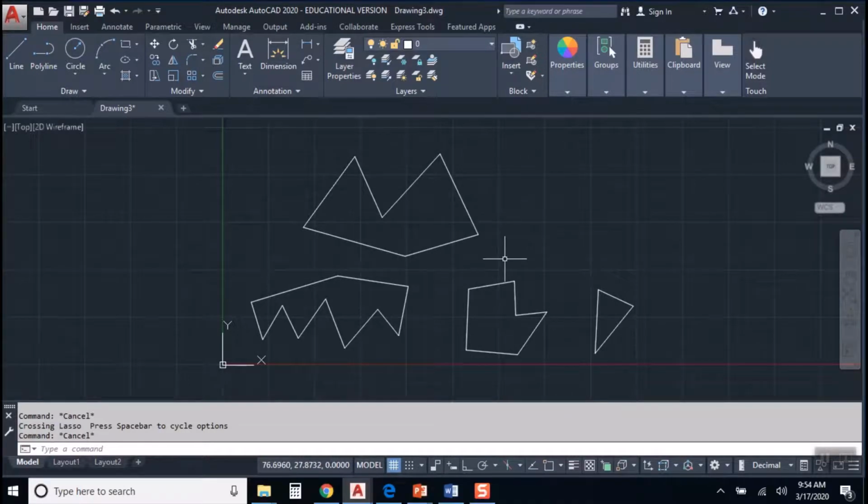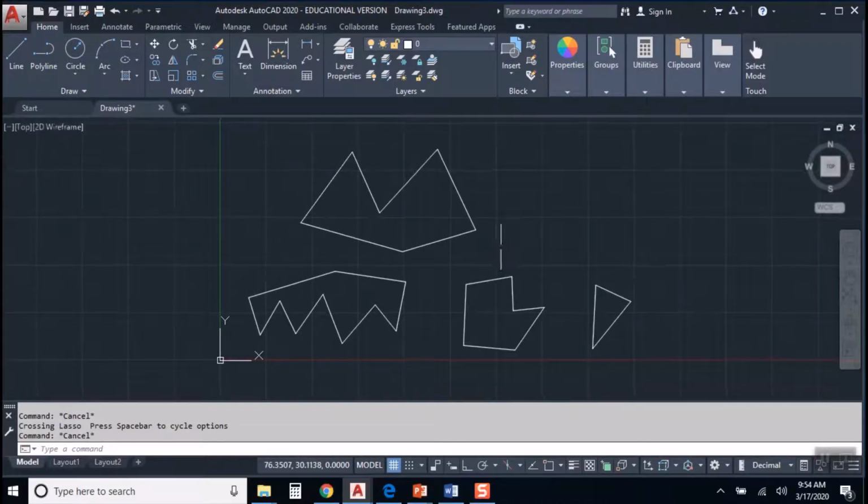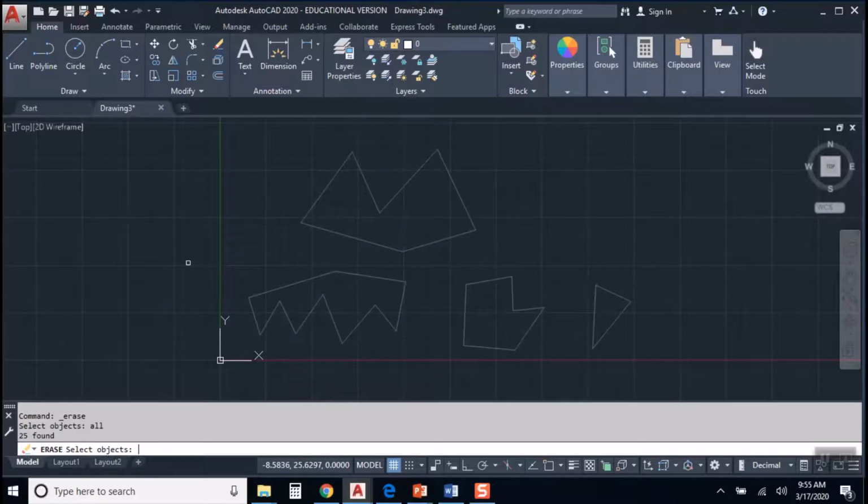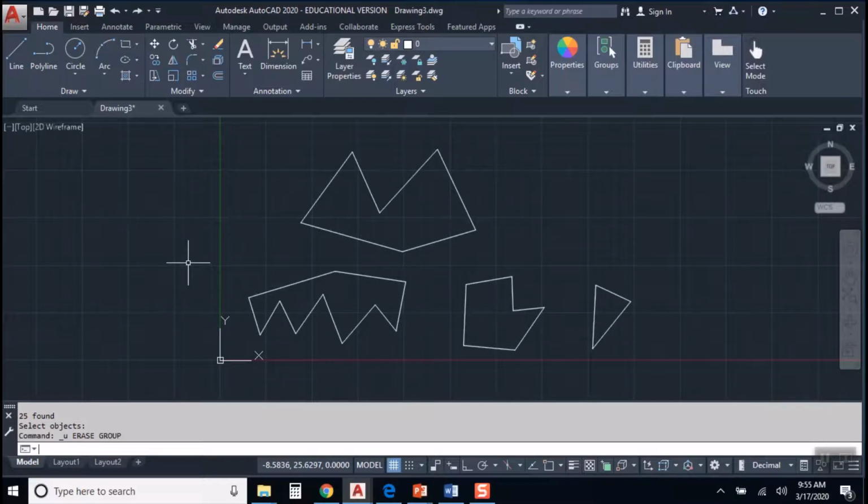And then finally, the easiest way to select everything: when it asks you to select objects, you can just type all, A-L-L, and now everything is selected. Okay. So our selection methods are picking, where you click directly on an object, windowing, crossing window, lassoing, crossing lasso, or at the command line, just tell it what you want. I want all.